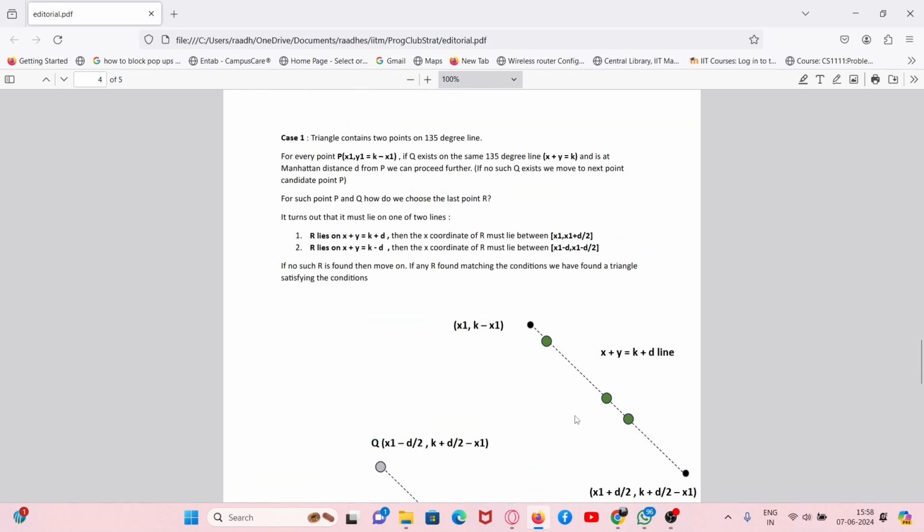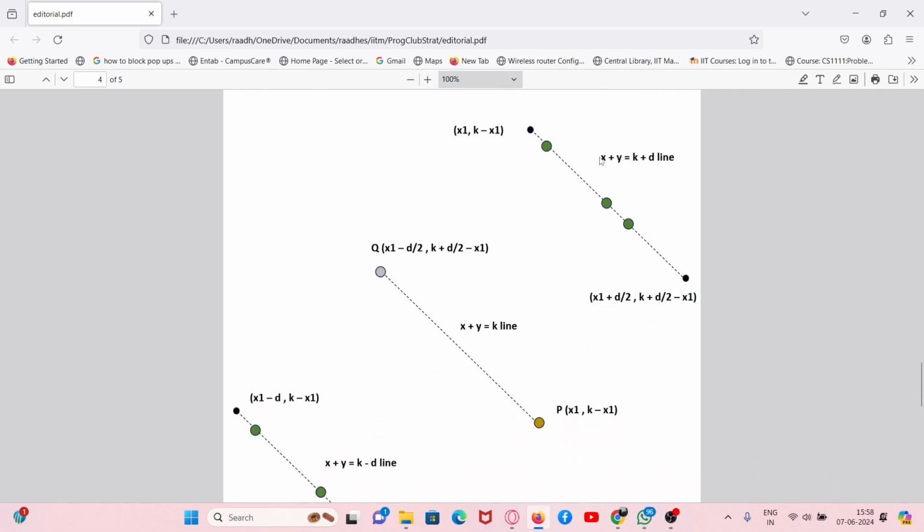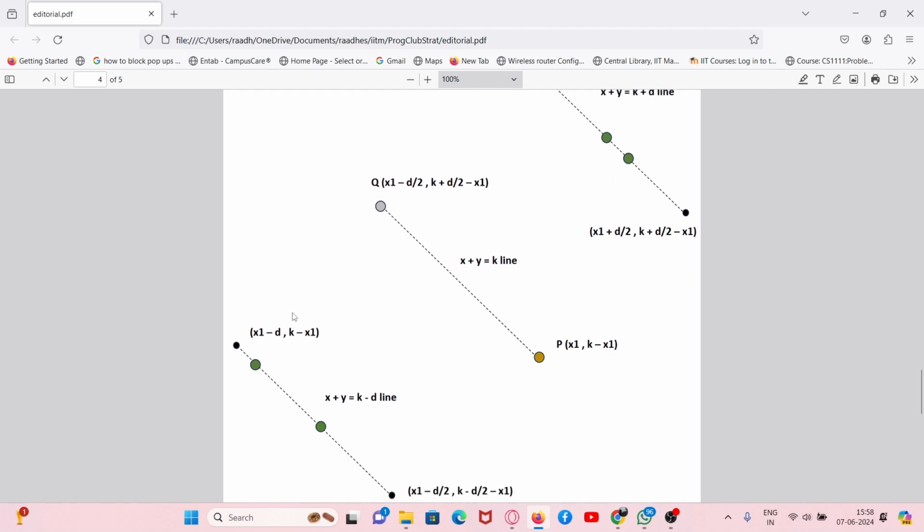Now, how do we choose the last point R? It turns out it can lie on 2 lines. The first case is x plus y equal to k plus d. R can lie here, so these are different points which can be R. Or R can lie on x plus y equal to k minus d. This is the second possibility.